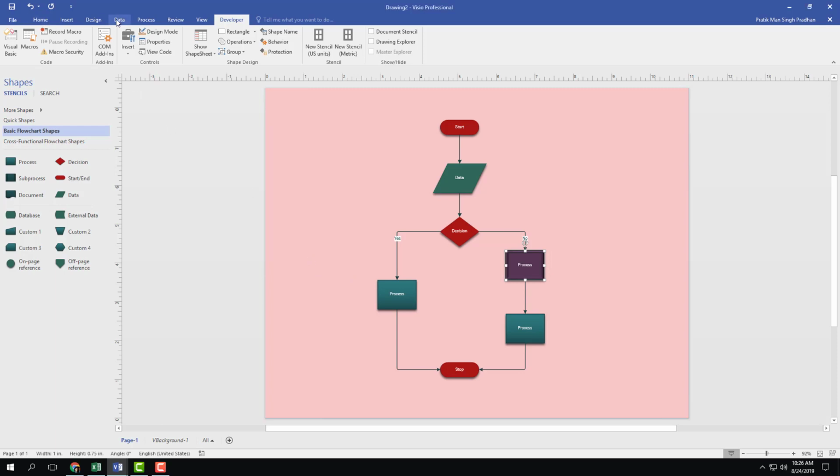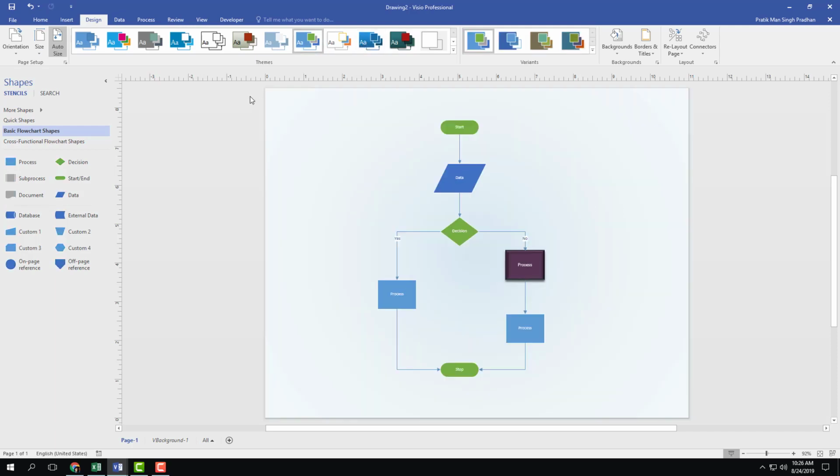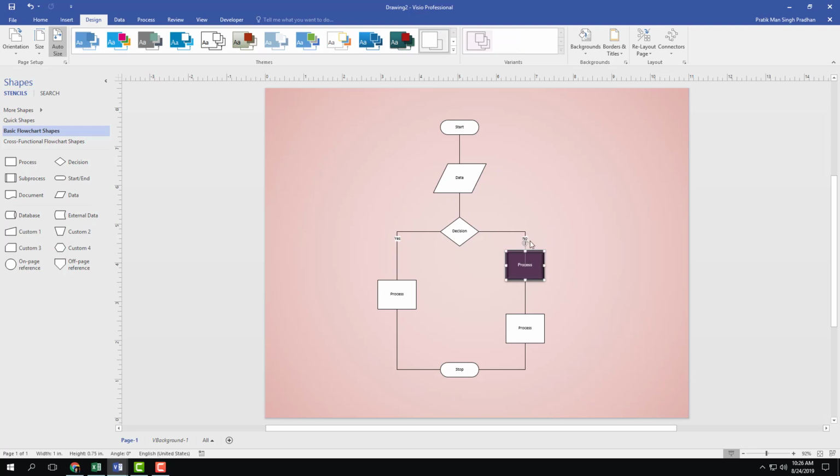Once you do that, now if I were to go to design right here, select another theme, you can see that that shape stays as it is, just like that. So you can do that with multiple shapes, as you can see right here. Another one over here, you can select the themes according to that, and this remains unchanged.